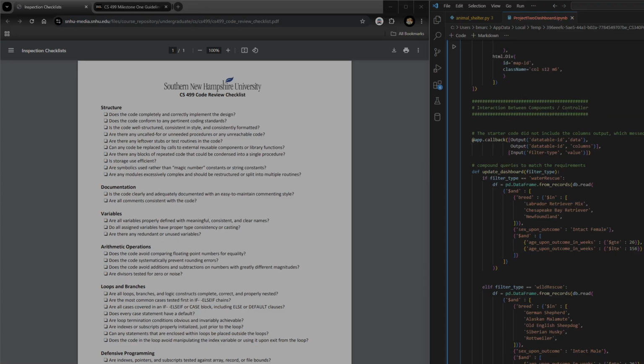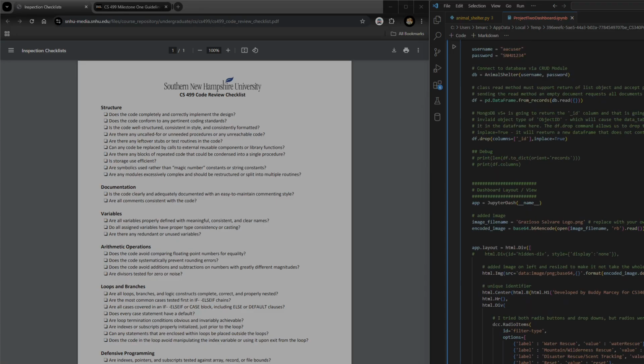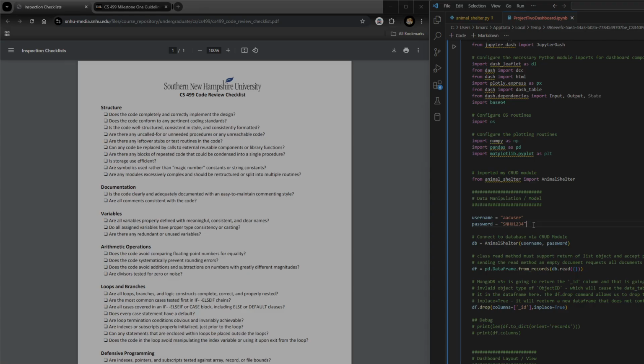Like I mentioned before, the username and password are hard coded into the file. We would rather have dashboard entries to enter a username and password and not statically assign them like this.